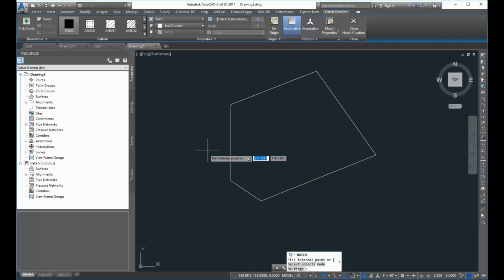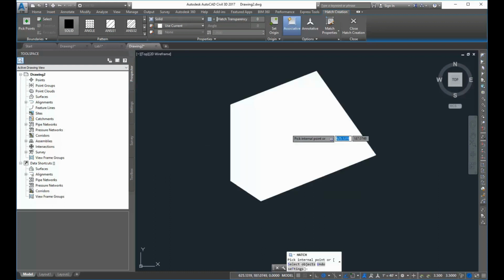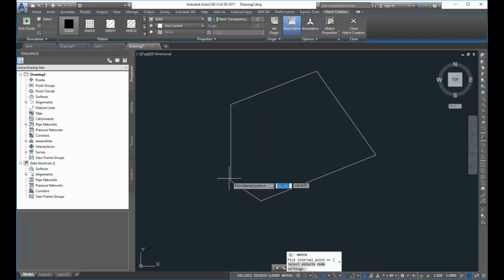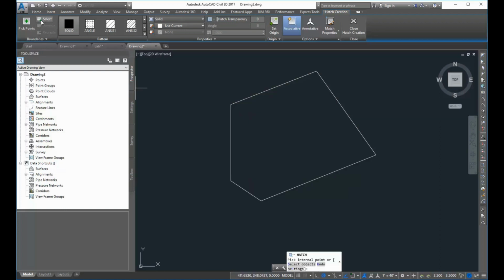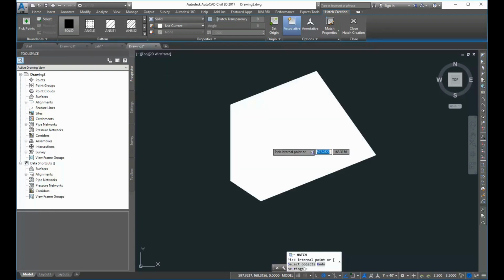In most cases, it's always going to default to what they call pick an internal point. And if you have a completely closed polygon, if I pick a point internal to it, it'll automatically default to that. Instead of picking points, I can also select boundary objects. But this smart feature of picking the internal point, if it is recognizing what it is you're trying to hatch, is pretty convenient.